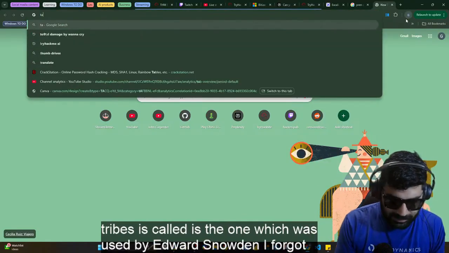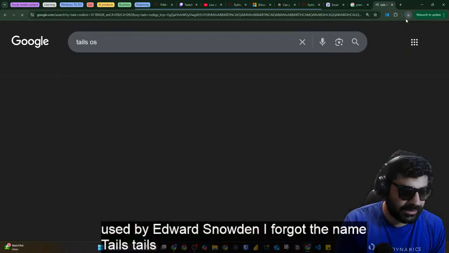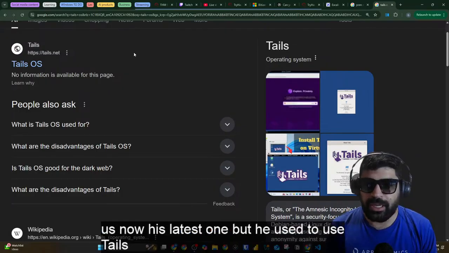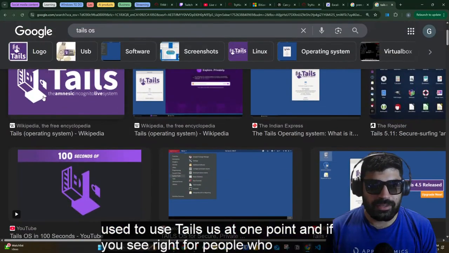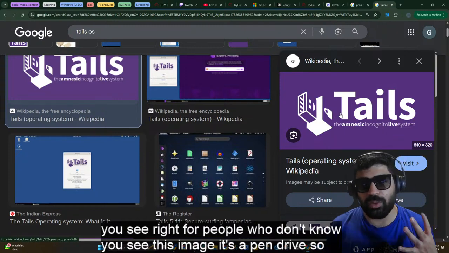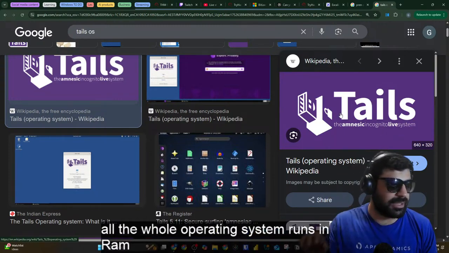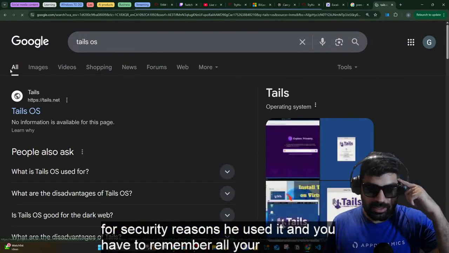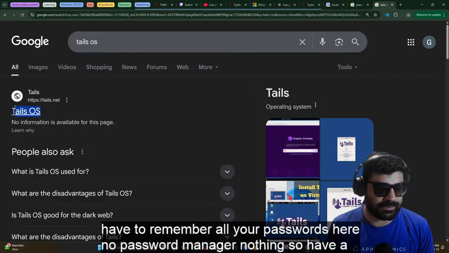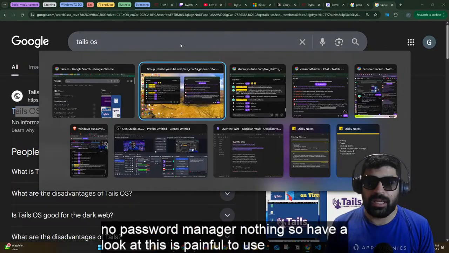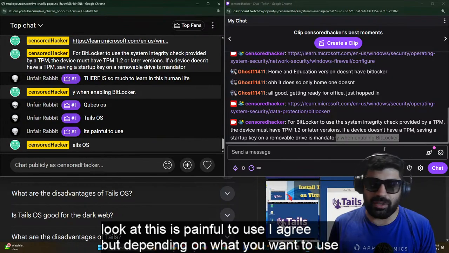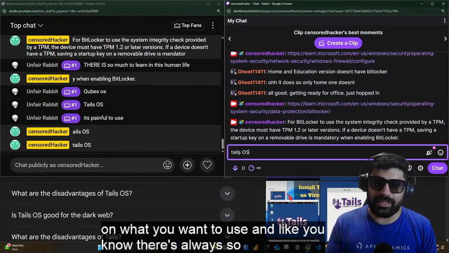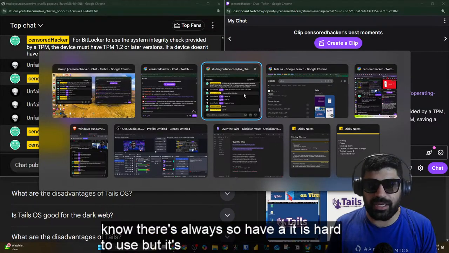I forgot the name. Tails OS. Yeah, Qubes is now his latest one, but he used to use Tails OS at one point. For people who don't know, you see this image, it's a pen drive. The whole operating system runs in RAM. Nothing is stored on your device. For security reasons he used it, and you have to remember all your passwords here. No password manager, nothing. It's painful to use, I agree, but depending on what you want to use it for, it is very, very interesting.